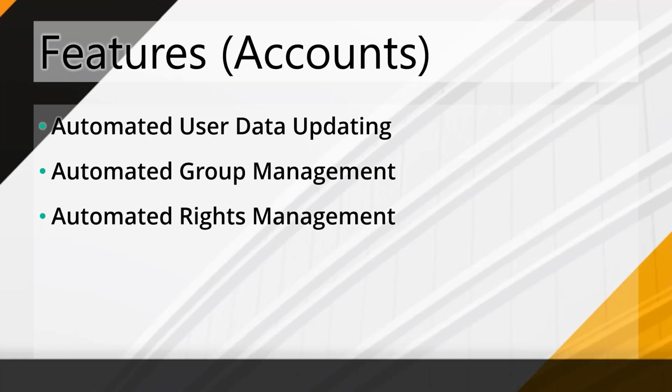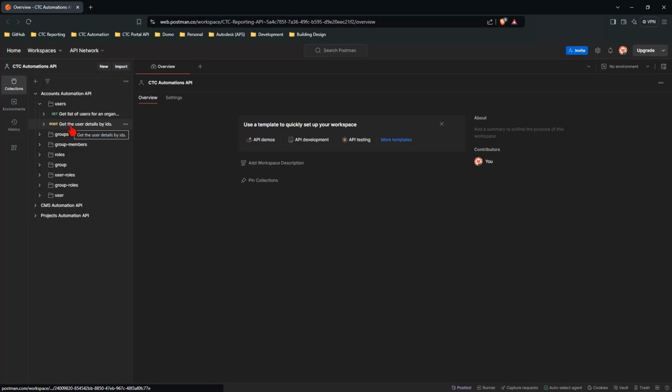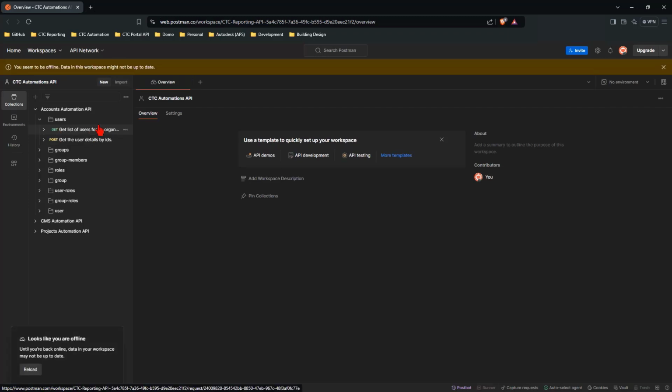Quick example of that, if I pull forward one space that I use to navigate this here in the Accounts Automation API, I'm in Postman right now. This is a way of visualizing the REST endpoint that this uses. REST is a way of interacting with a web API. And you can see here I've got users. I can get a list of users. I can get details for specific user IDs right here.